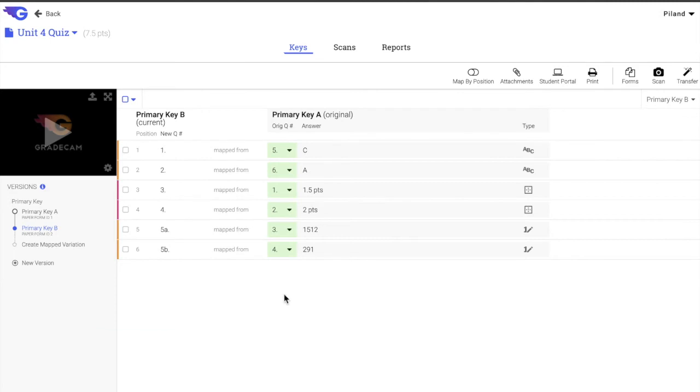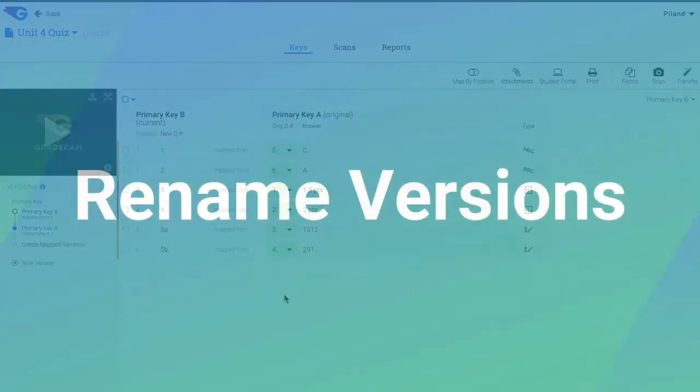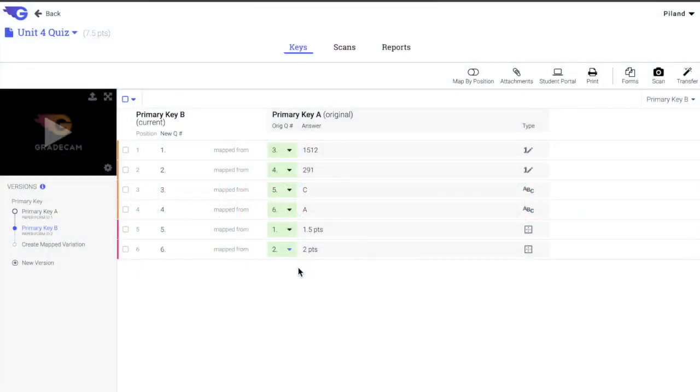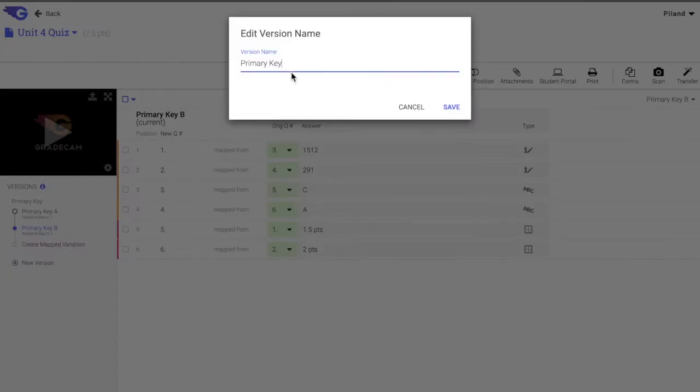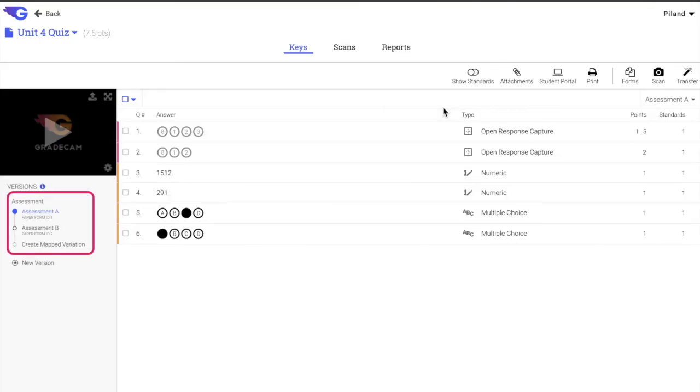Additional variations can be made by selecting the Create Mapped Variation below the primary key A. Each additional variation will map to the original primary key A. By default, the primary or parent version will be named primary key A and the mapped variation will be named primary key B. The versions can be renamed as needed by selecting the 3 ellipses to the right of the version name and selecting Edit Version Name. The mapped variations are renamed to match the parent name with A, B, and so on to indicate the differing variations.